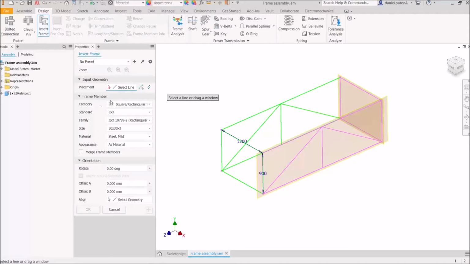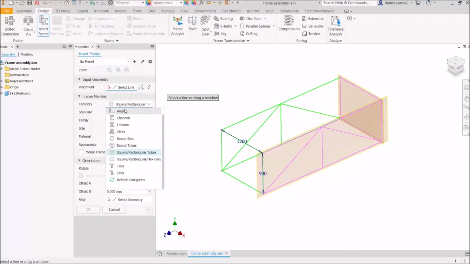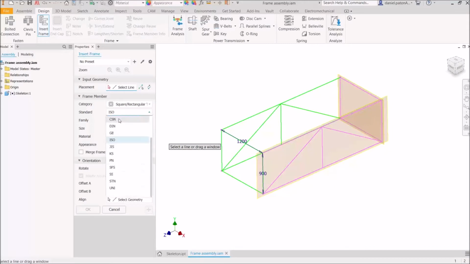Now we can go and choose the frame member that we want to work with. So you can see here we've got the category, and we have a few different categories to choose from: angles, channels, I-beams, so on. I'm going to work with a square or rectangular tube. We can then choose the standard that we want to work with. So there's quite a few standards that we can choose from. I'll just choose ISO.